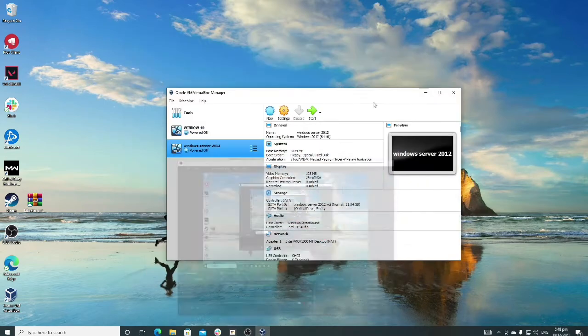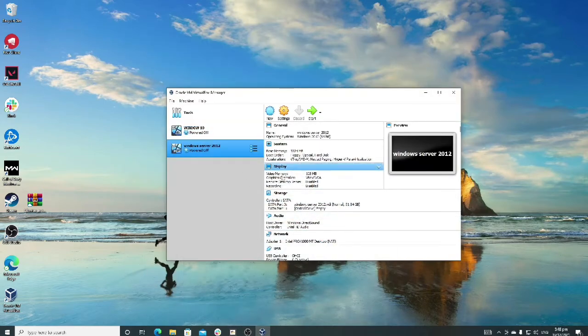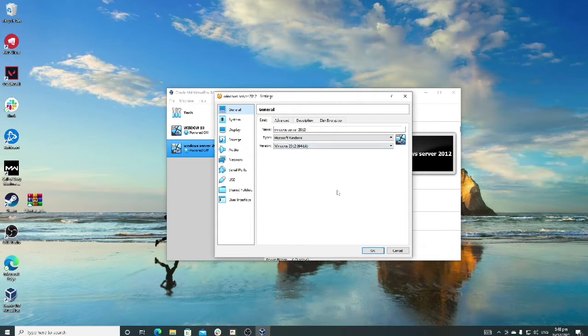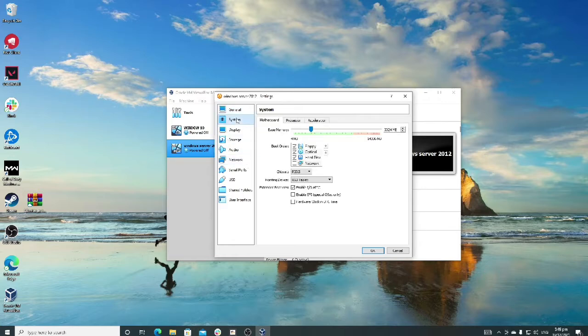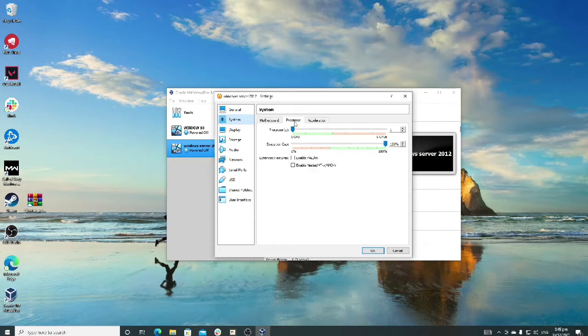Before we start our virtual machine, let's go to the settings of our virtual machine. So check the informations that we needed upon the installation. Go to the system and then processor. In the processor, change the one CPU to two CPU.